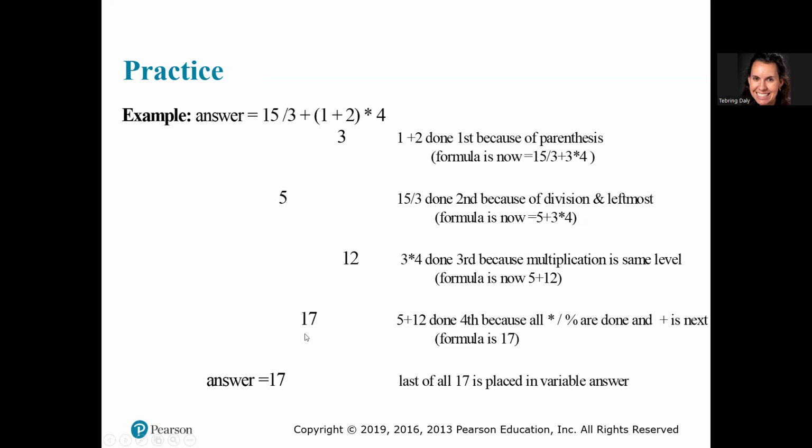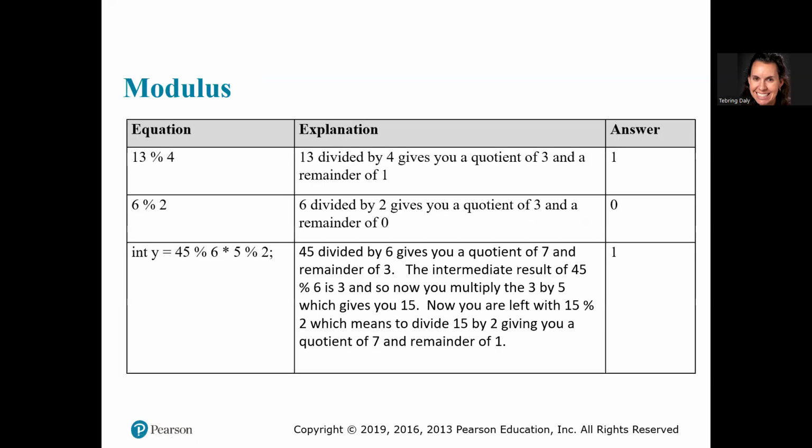I should have rewrote the equation, so it'll be a little bit easier to see. But I wrote it over here. And then the answer is the last thing. 17 goes into answer. Should we do that? But I have it on the right if you're interested. Okay. It just takes practice. Hopefully you did this in C++, so hopefully it's not completely new for you. It should be the same rules as you did there, but just kind of review. And I know that some people struggle with it in C++.